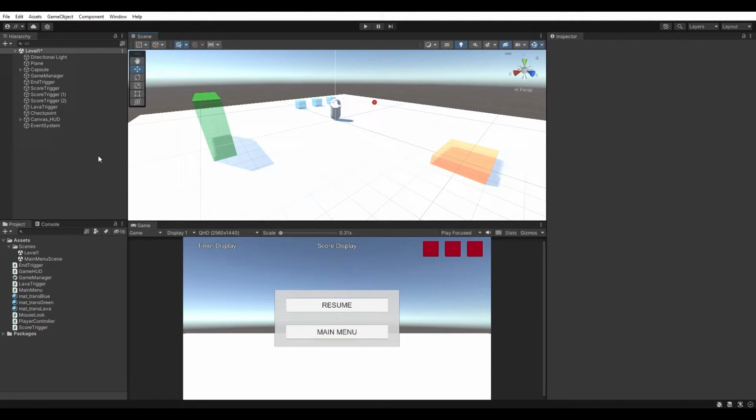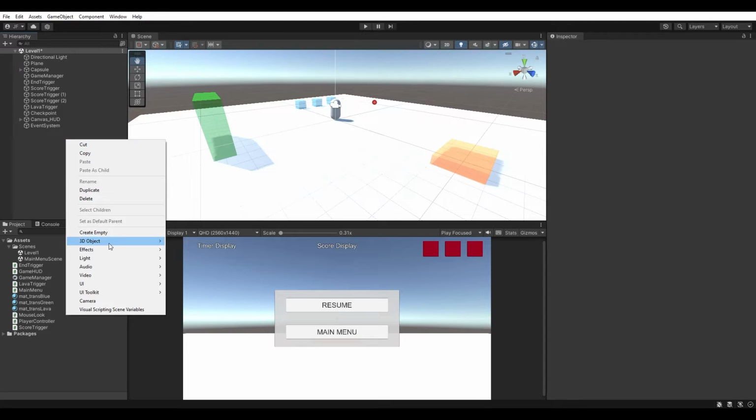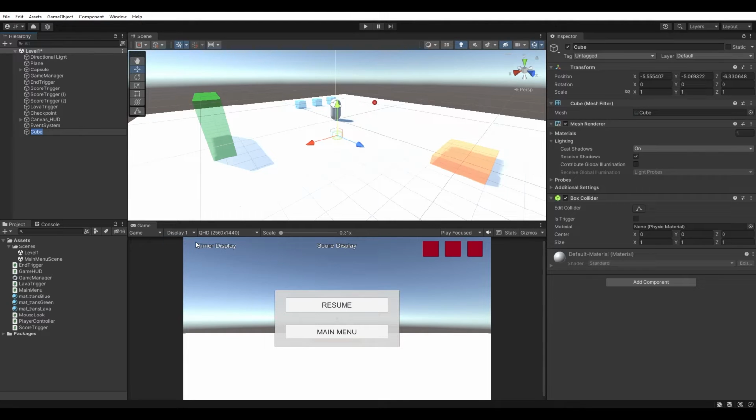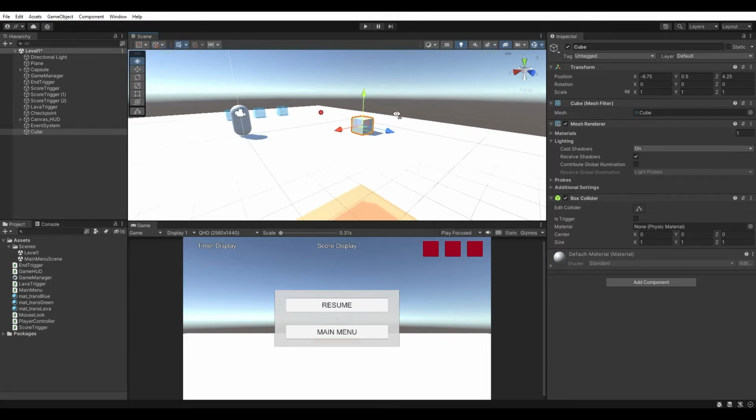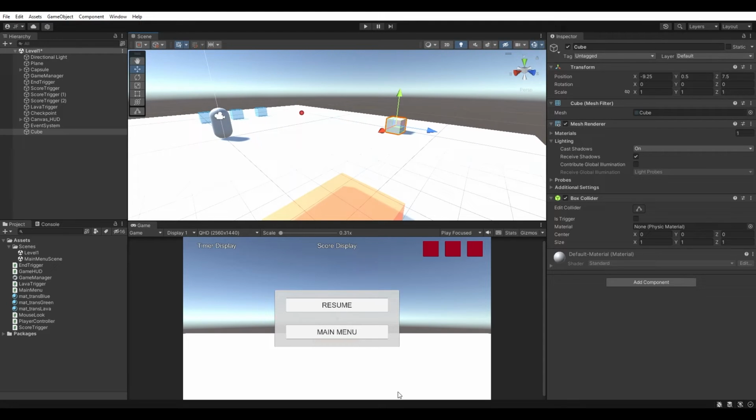Okay, so the first thing I'm going to do is right-click in my hierarchy window, go to 3D Object, and create a new cube. We'll reset the object's transform, and we'll just drag it to sit on the plane, and we'll move it away from some of our other stuff here. Okay, the next thing we'll do is rename the object, so we'll call it MineAgent.